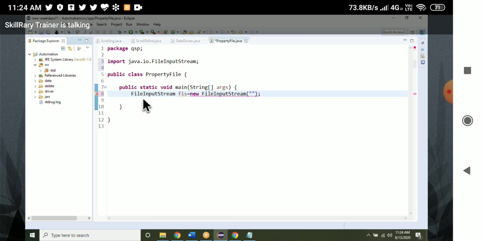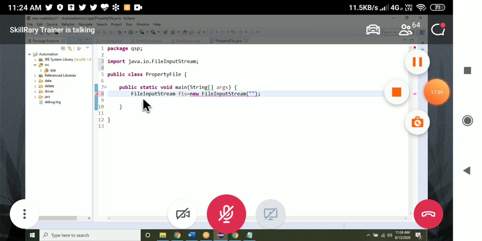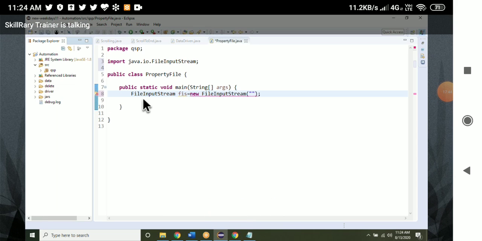Okay, what is this file input stream class? Whenever you want to read anything from an external resource file, it can be a property file or Excel file, any file. Java will not understand the file language. Java will understand only coding language, objects.